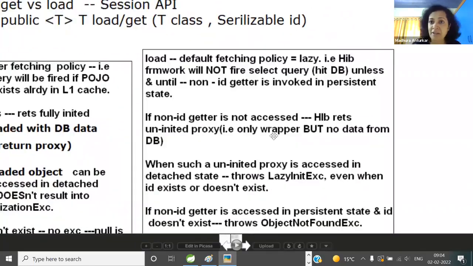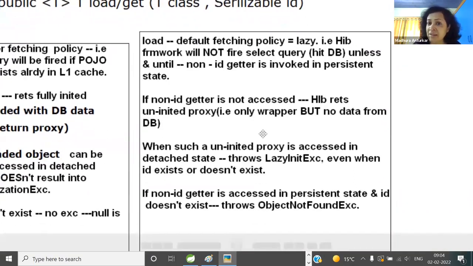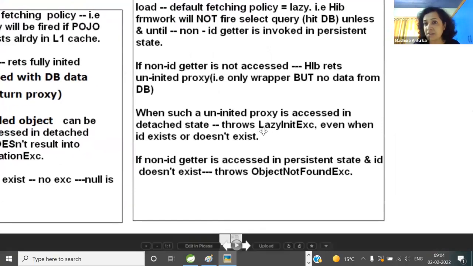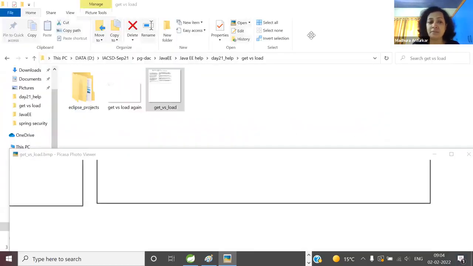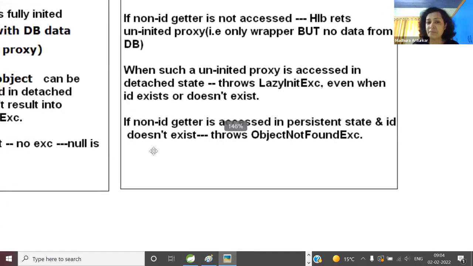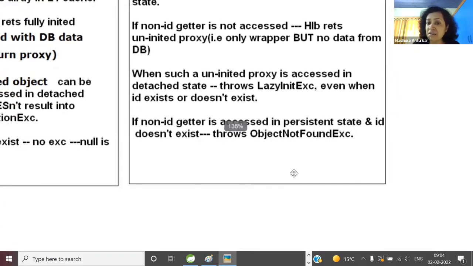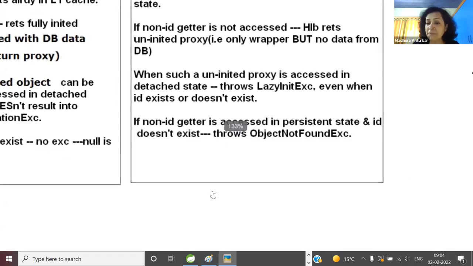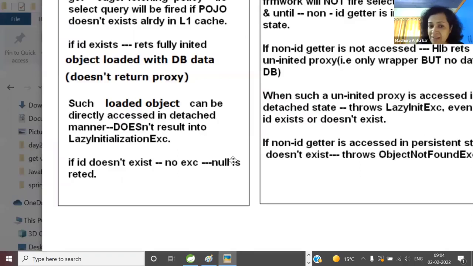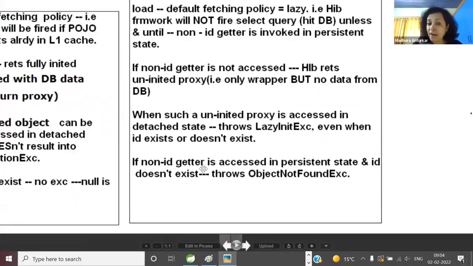So it is a wrapper containing the data. And when you access such an initialized proxy in a detached manner, outside the session scope, will you expect to see a lazy initialization exception or no exception? Initialized proxy, no exception. Okay, so that is one. And the last difference is, if the ID doesn't exist, it was returning null. But here, if you have already accessed the non-ID getter and the ID doesn't exist, Hibernate throws a new exception, object not found.